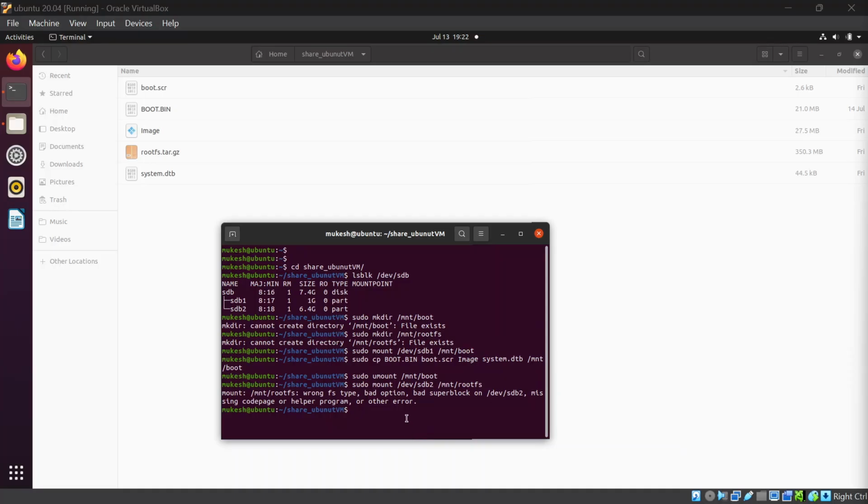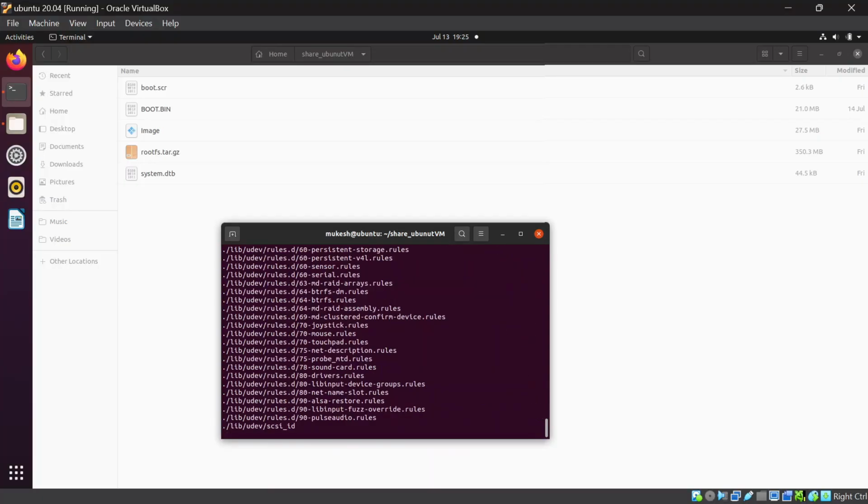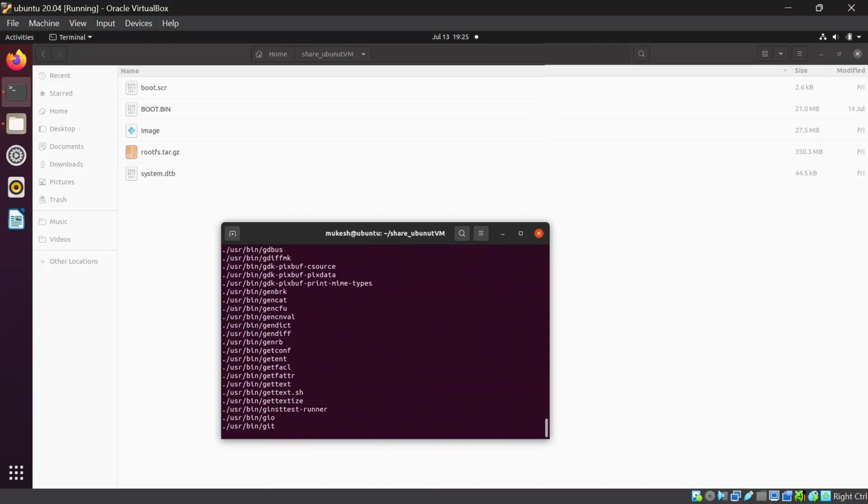It's showing some error, a wrong file system type error. I think I made some mistake while creating it. Let me clear that. For me I think everything is fine, and for you it may not show this; it will show nothing. Everything is clear. It was just mounted, and let me clear. Now the root file system is mounted, and it is fine.